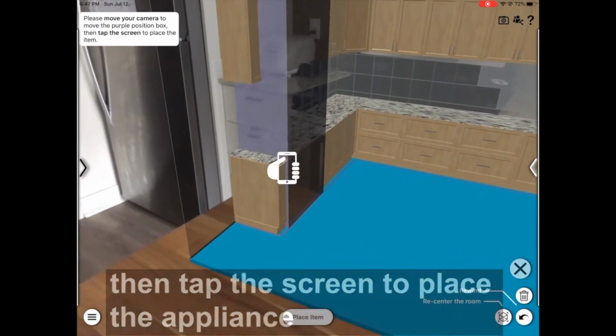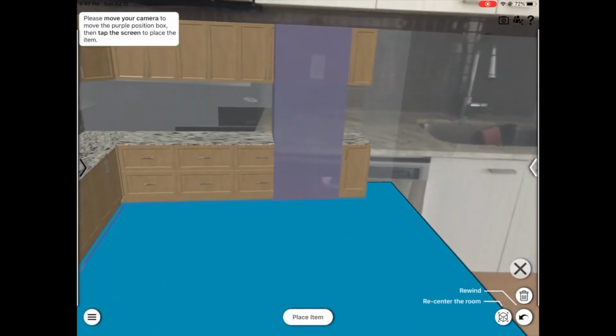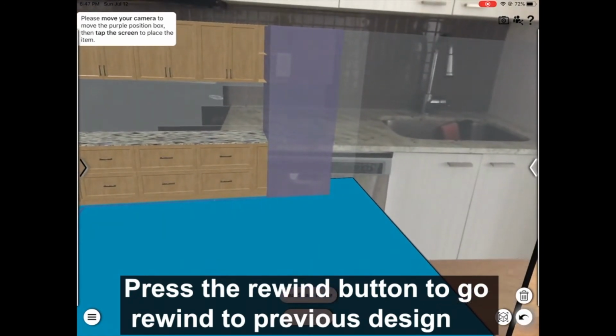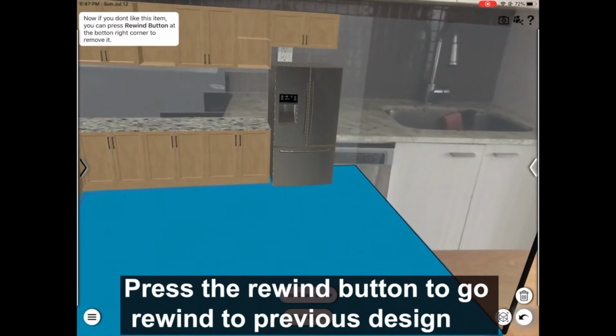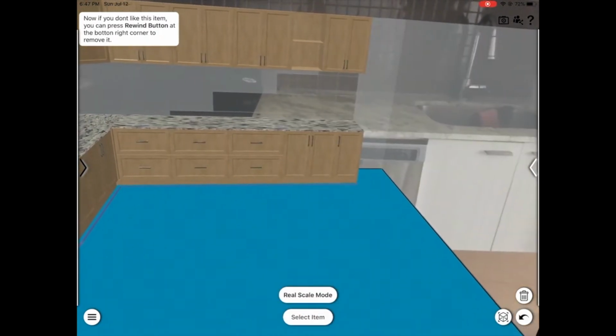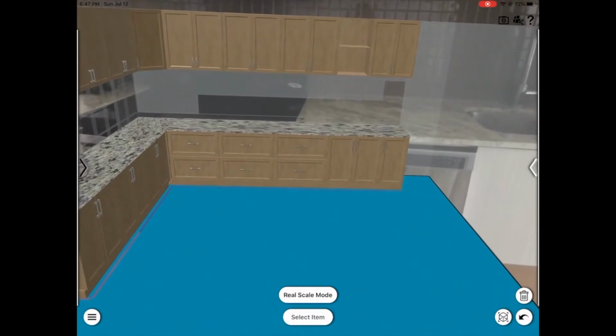You will see a purple box appear in the room. To locate where you would like to place the fridge, move your camera to move the purple position box. Then you can tap the screen or press the Place Item button to place your item. If you dislike what you have placed, you can press the Rewind button at the bottom right-hand corner.